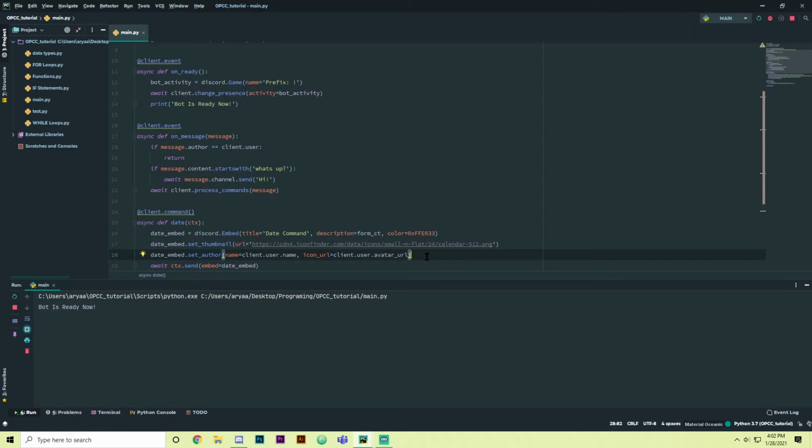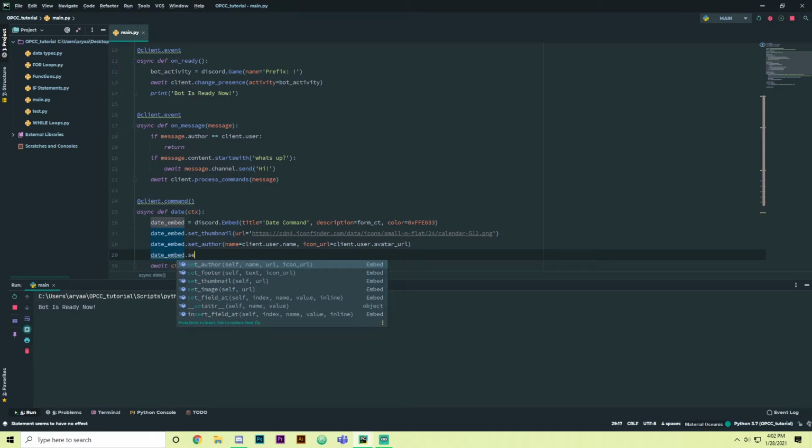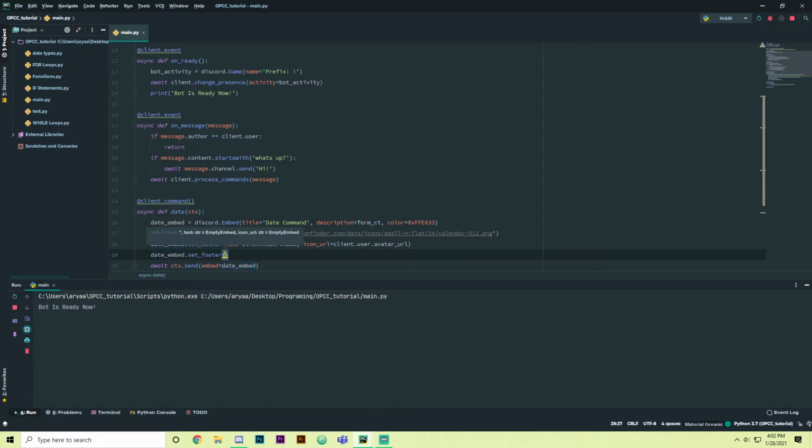So it's just nice work for the future, so I don't have extra work to do. The next thing I'm going to do is set footer. In the footer, I like to put who sent the message or who initiated the command. To do this, it's the same format for the other ones. We do date embed dot, and then here we can do set footer as such.